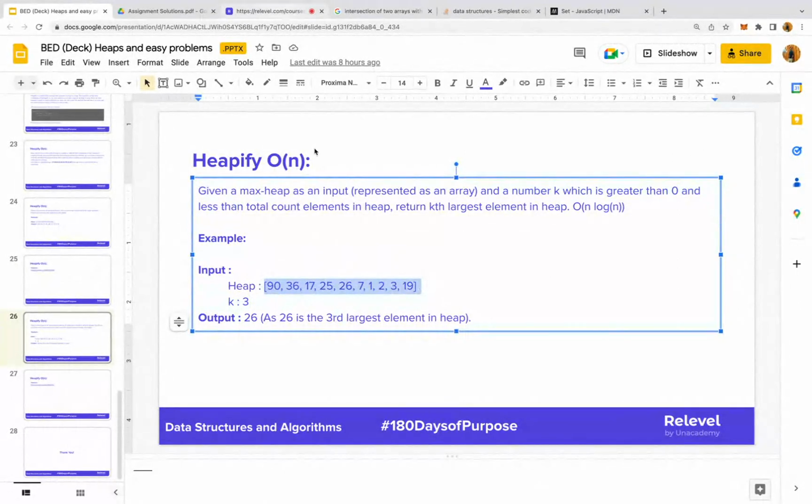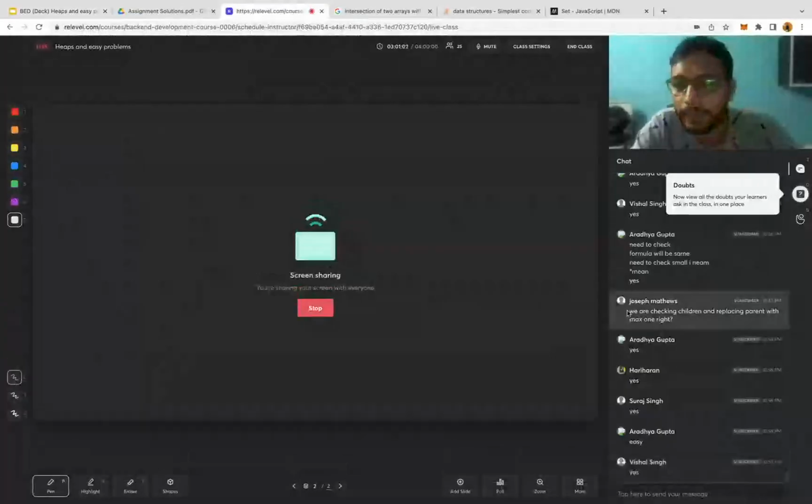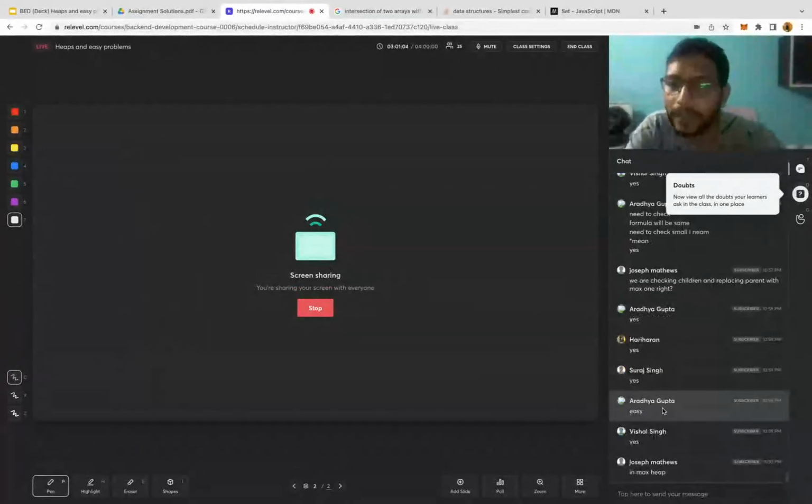Okay, so now they have given you a max heap. You have to find the third largest element in the heap. You know what to do here? Can anyone tell me? In the max heap, if somebody asks you to find the kth max element, what will you do? Kth max element. Any idea? With these two methods, you have insert and extract.